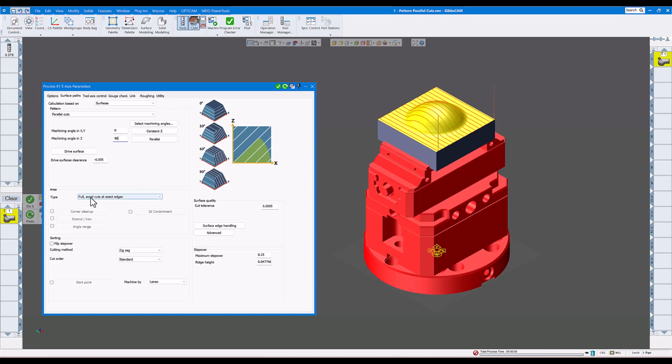I just have full avoid cuts at exact edges, zigzag toolpath. You can see you can have zigzag, one-way, or spiral. We'll just leave it machining lanes. That's the default there. You have a cut tolerance there. I'll just leave that at a half thou. And I'm just going to do a pretty large step over here just so you can see the toolpath. You can see this is about 1/4 inch spacing here.